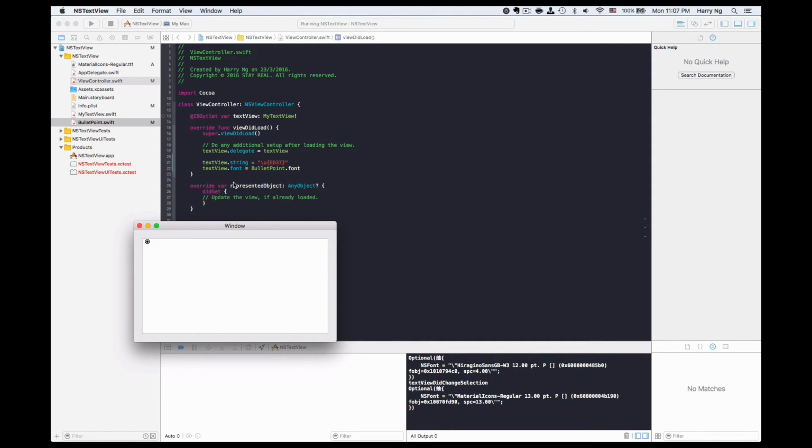At this point, I'm setting the whole text field with the new font, the material icons. So if I try to type things in it, even they are representing different English characters, the material icons doesn't have the display for these characters. So it will show as an empty string here.